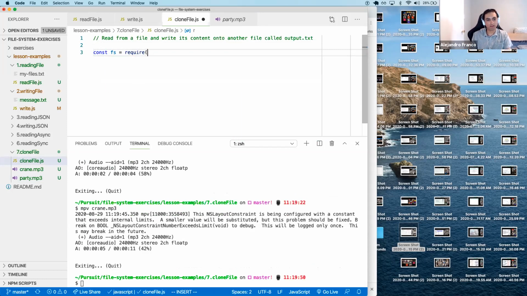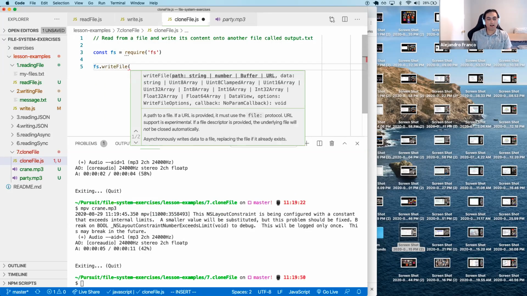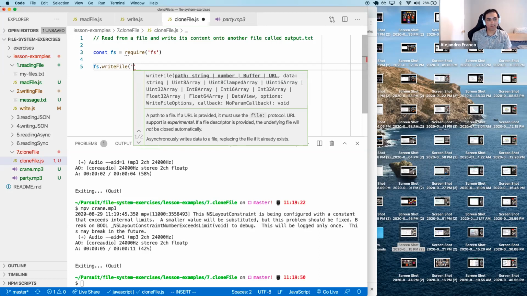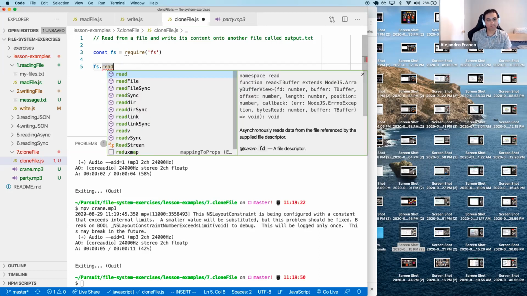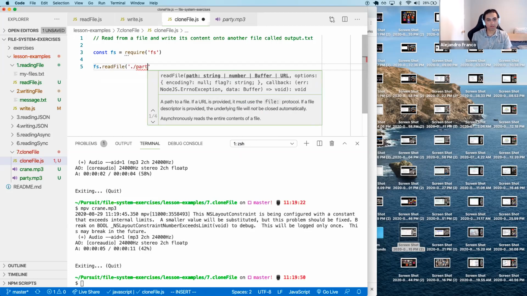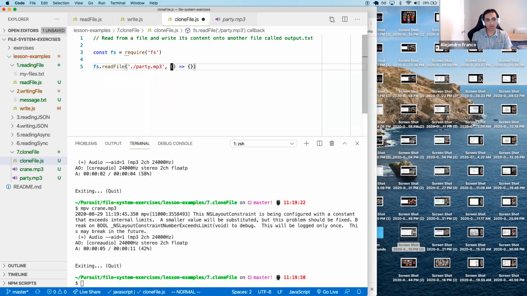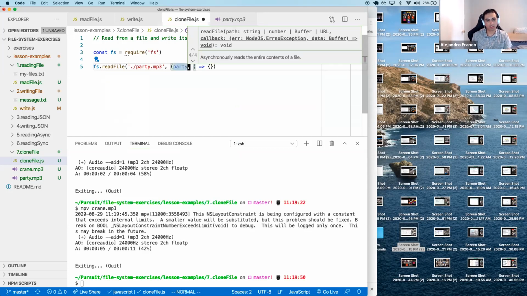So let's do fs equal require fs, and then fs.writeFile. Then, no, actually readFile first. I'm going to load party first. I'm not going to specify an encoding because this is not a text file, so I'm just going to put the callback, and let's call it party here. Sorry, the error goes first.